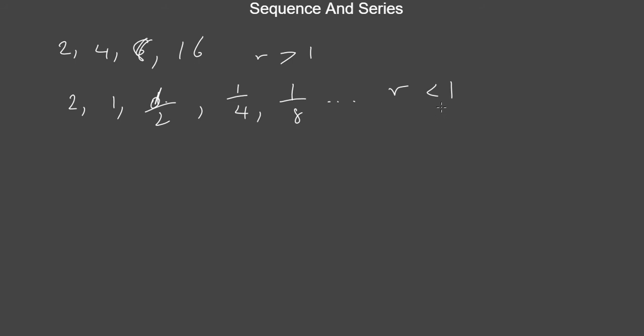If you look at this carefully, you'll notice that in the first case, every successive term goes up. If you check it, it goes up to infinity. If you keep multiplying by 2, it keeps going up. But in this case, the value keeps going down towards 0. At some point, you will get something extremely close to 0. Now, in this first sequence, if you sum this infinite sequence, you will get infinity.